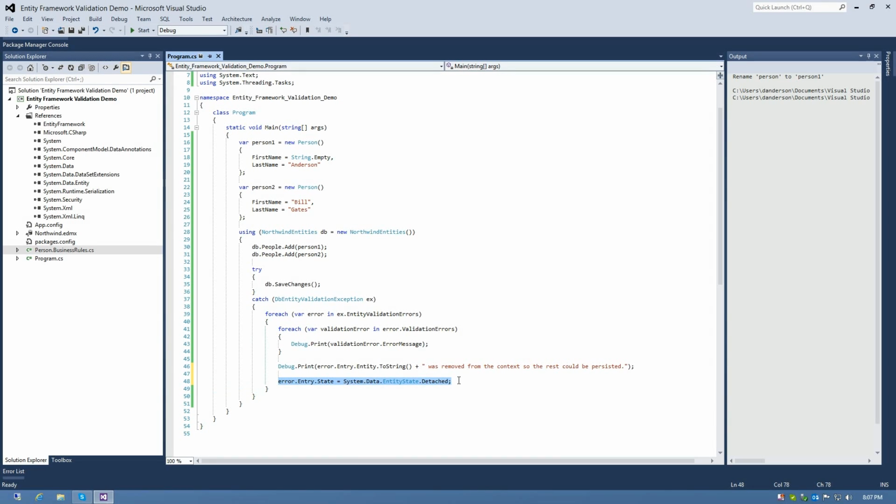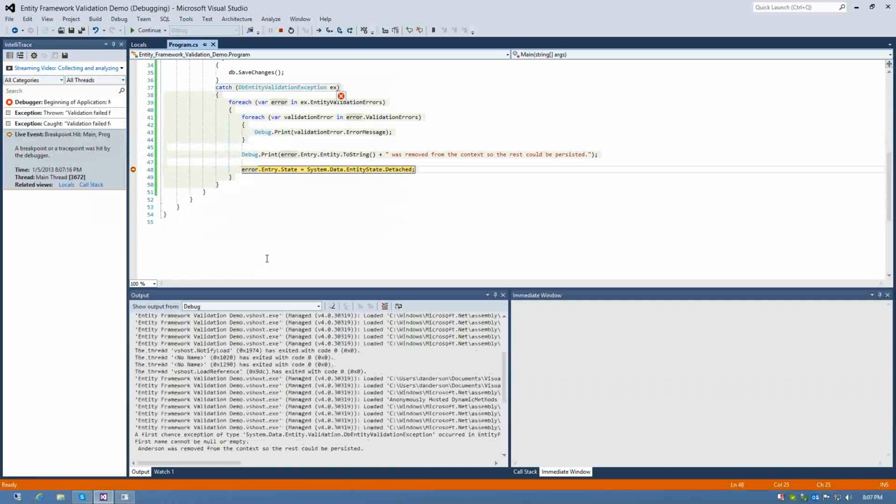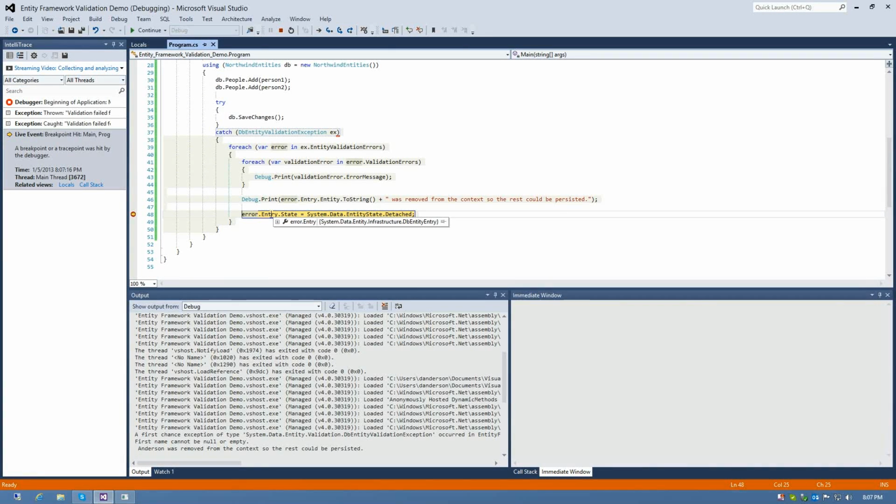So if we debug this, let's hit our breakpoint. We can see that the state of our entry is actually set to added, because that's what we wanted to do initially: add this to the context and have it inserted in the database. So what we're doing by setting its state to detached is we're saying we no longer want this added, and we no longer want it tracked by the data context.